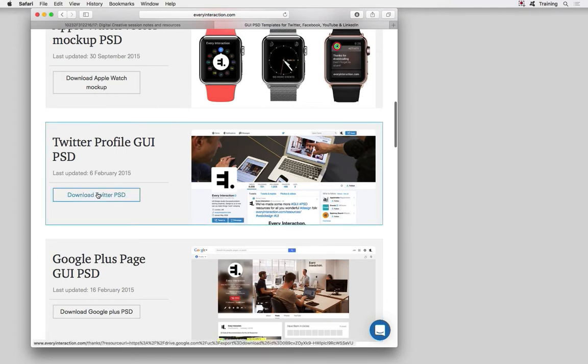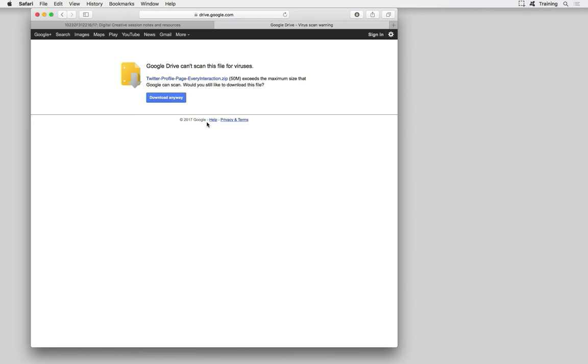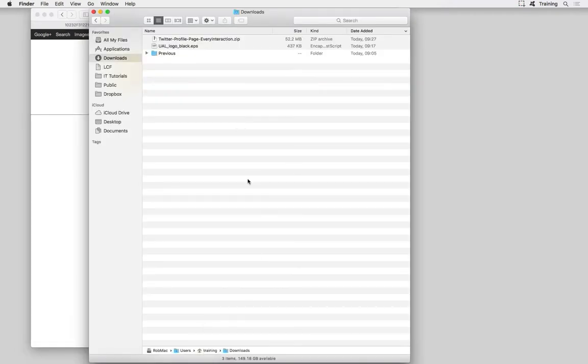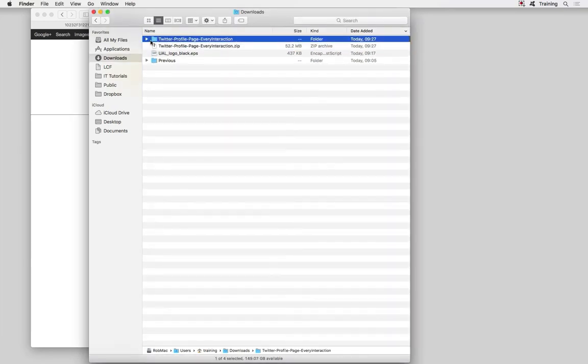So I'll try the Twitter one here. Click on the download and it should download, well, they're telling me here 1 second, so that'll be downloading very soon. That's a quick check from Google Drive where it's stored. And if I just go into my downloads folder, there it is. I'll just double click the zip file to automatically open it.